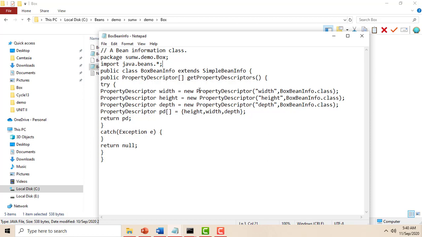Next, we have to declare the property descriptors. In SimpleBeanInfo, we have the property descriptor. That means the properties we give for the bean will be displayed by using the property descriptor. What values are we taking? Height, width and depth. So PropertyDescriptor width equals new PropertyDescriptor of width comma. What is the class here? We have the class as BoxBeanInfo, which will be given here: BoxBeanInfo.class. Next, PropertyDescriptor height equals new PropertyDescriptor height comma BoxBeanInfo.class.